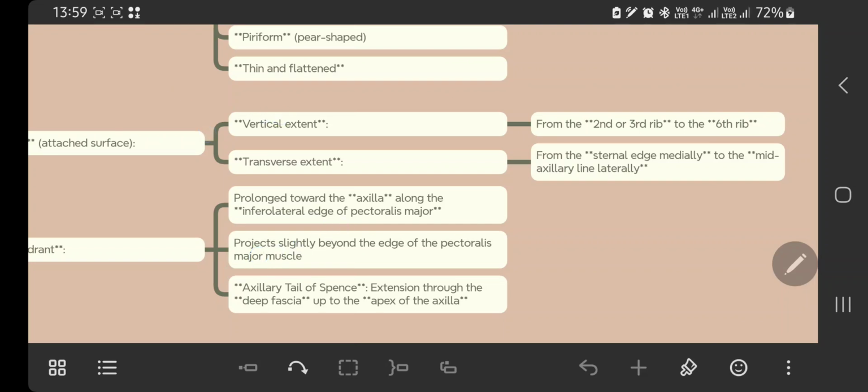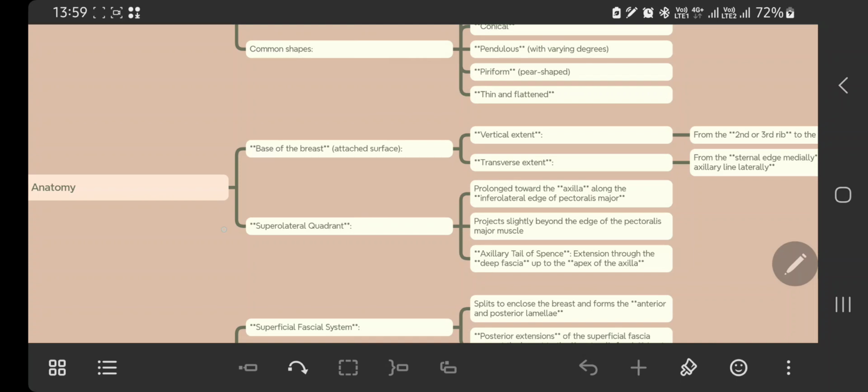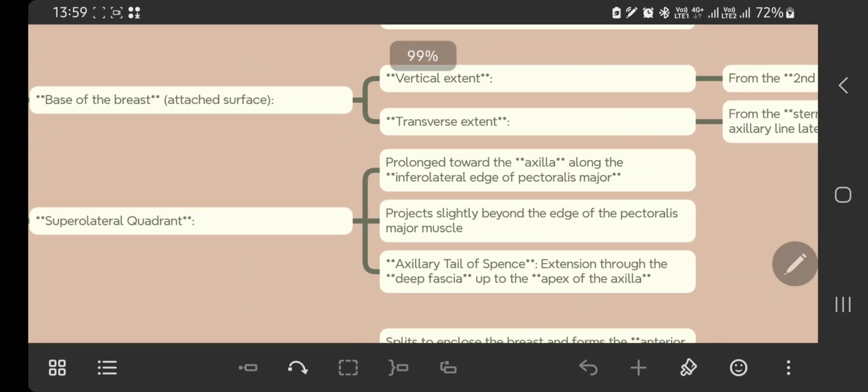The next one. Now, what is the superolateral quadrant? This is prolonged toward the axilla along the inferolateral edge of the pectoralis major muscle. This projects slightly beyond the edge of the pectoralis major muscle.